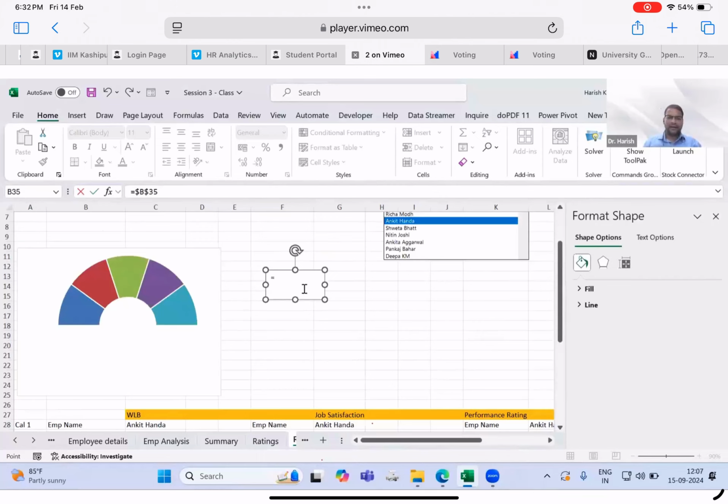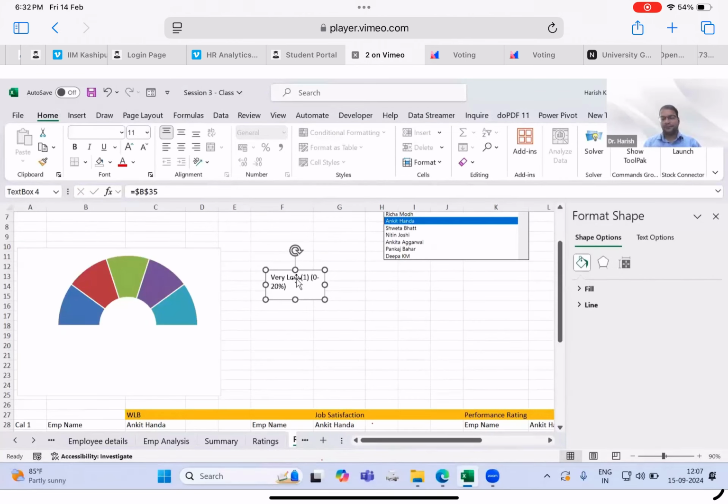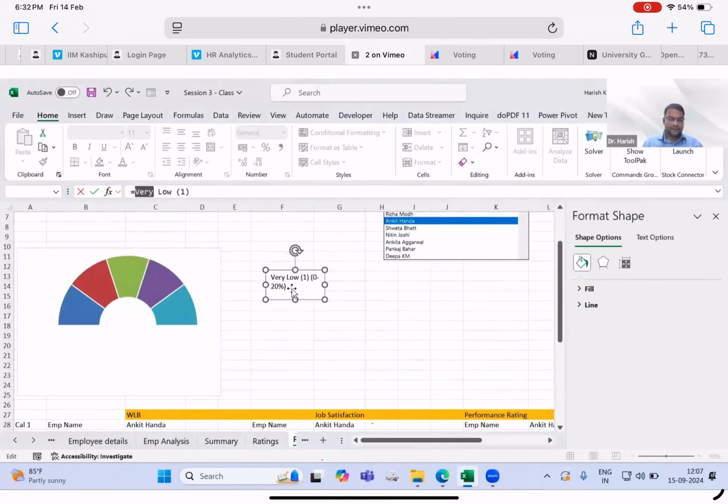Or I can manually write very low, or maybe something like this. Simple one, right? Either I can give a direct cell address 0 to 20%, or I can directly write very low rating one. Simple one. Okay, so I need to provide what I need to provide. Cell address is fine. So it is not taking the direct value.